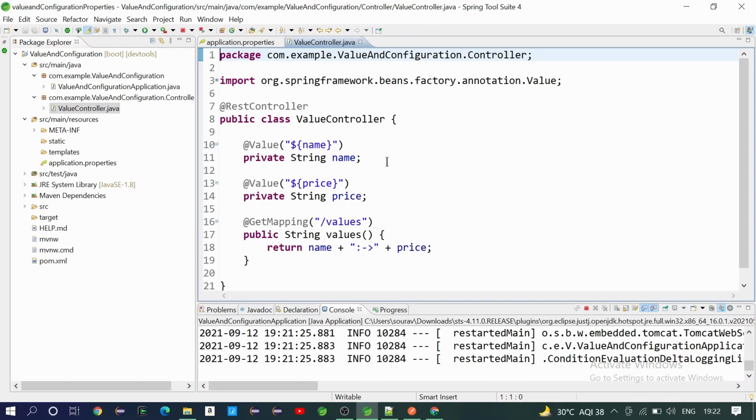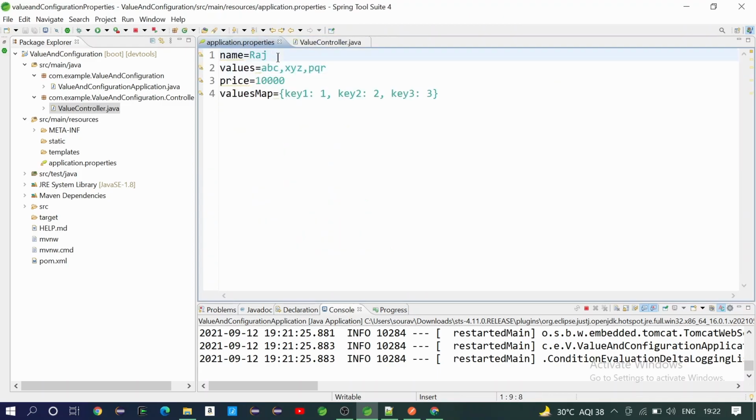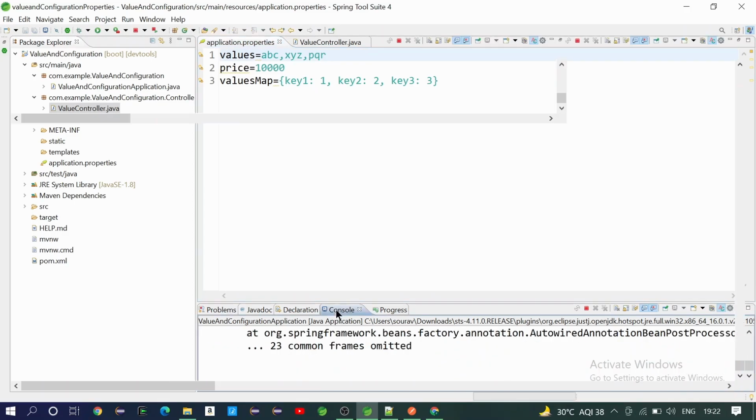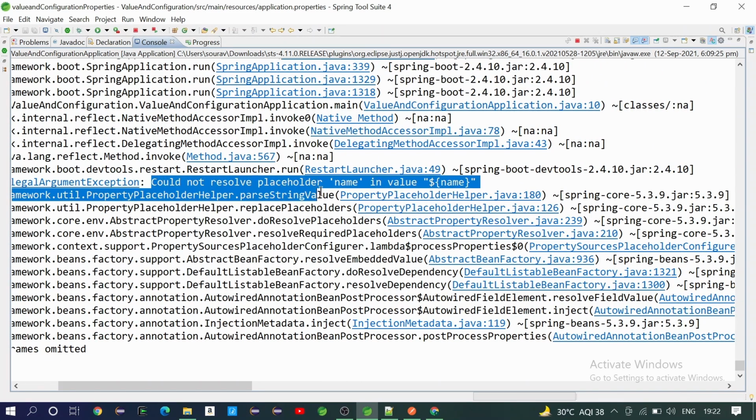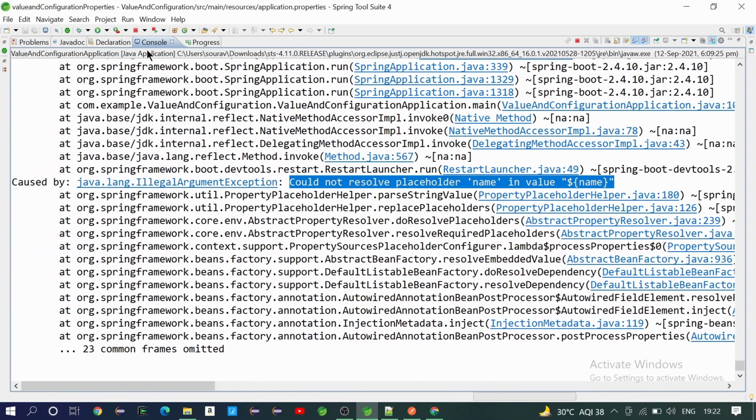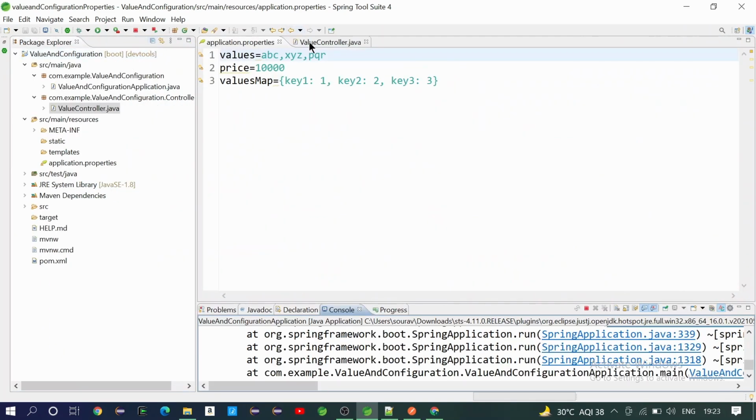Let's understand what fail fast is. Suppose tomorrow somebody deletes the name property from the properties file. Now if we restart the application, then the application is not going to start. It will say it is not able to resolve the placeholder name. So you are getting this error at application startup, which will prevent a null pointer at runtime.